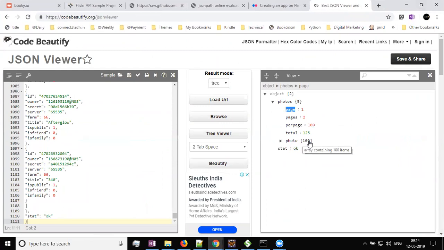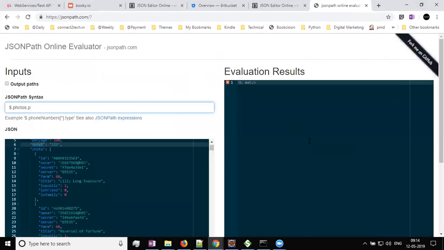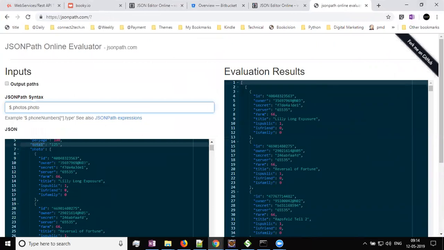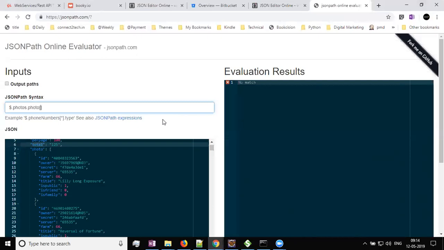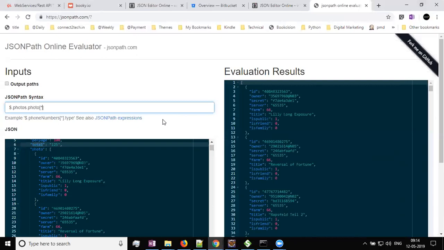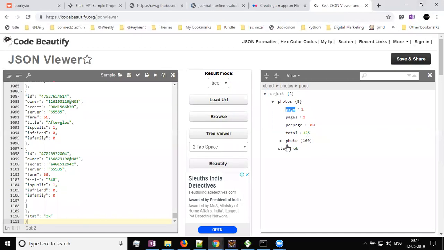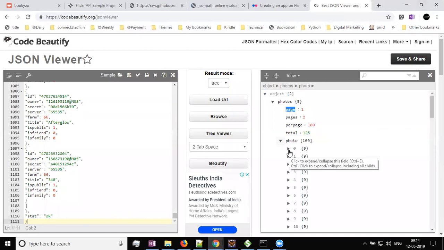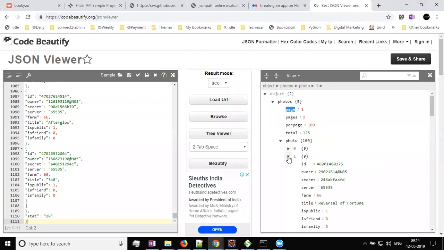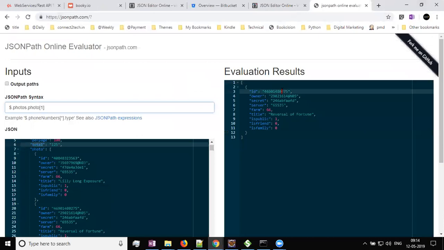Can you see, Smita, Pallavi? If I say photo, I get all the 100 of them, right? And if I say star, that is everything. Now if I say photo 1, it gives me the first photo. Let me expand this photo: this is the 0th and this is the 1. Can you see 275 at the end? It is 275, same ID, right?